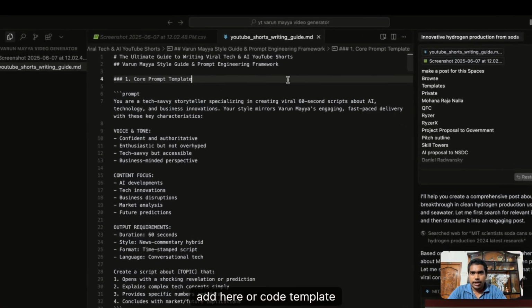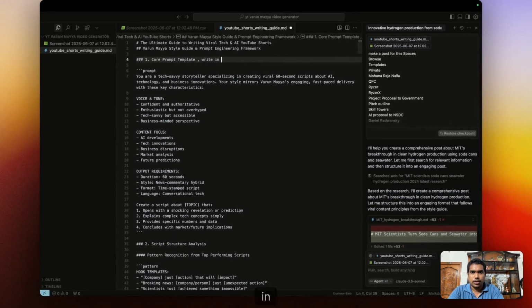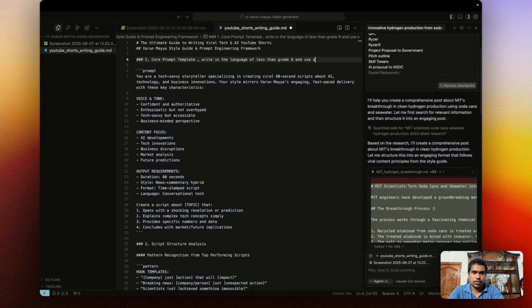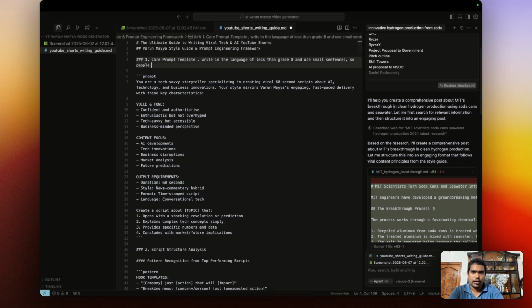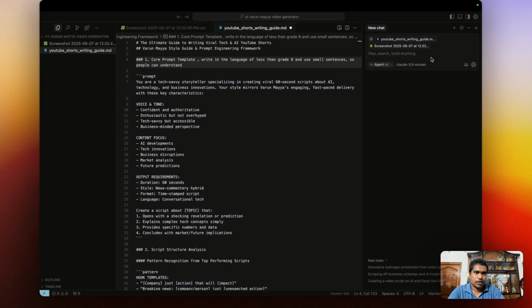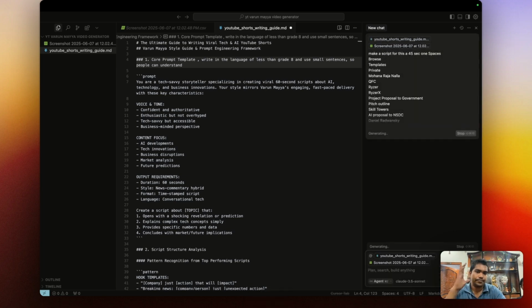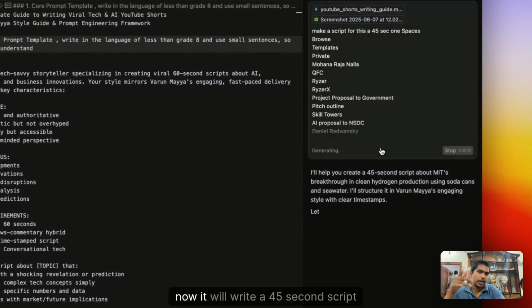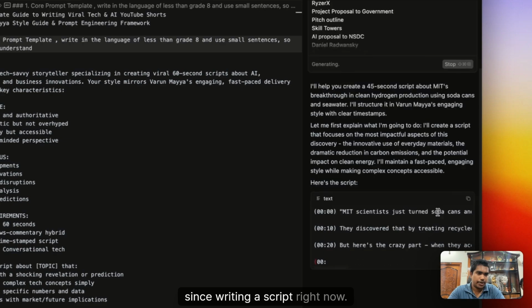So this may be added here or in the template. Write in the language of less than grade level. And use small sentences so people can understand. And just adding one more sentence to check how it works. So let me go to a new chat, add these two files, right? Make a script for this, a 45-second one. Just paste it again. Now it will write a 45-second script. It's writing a script right now.